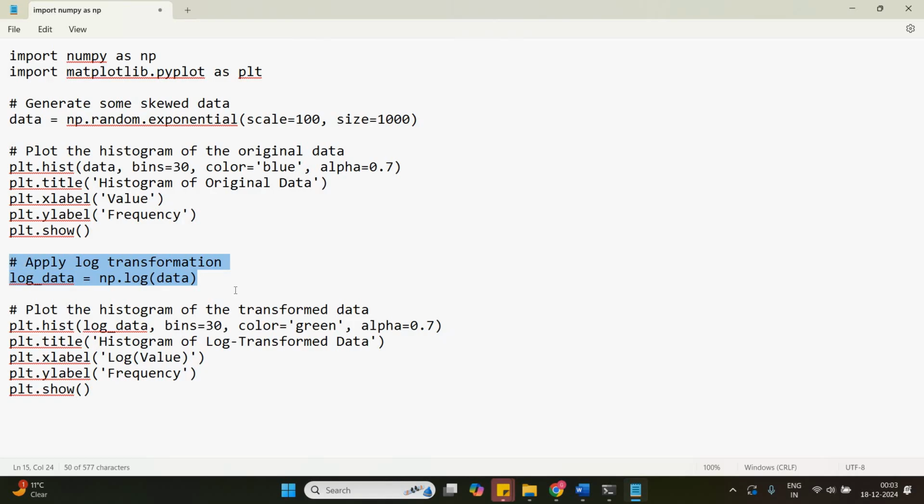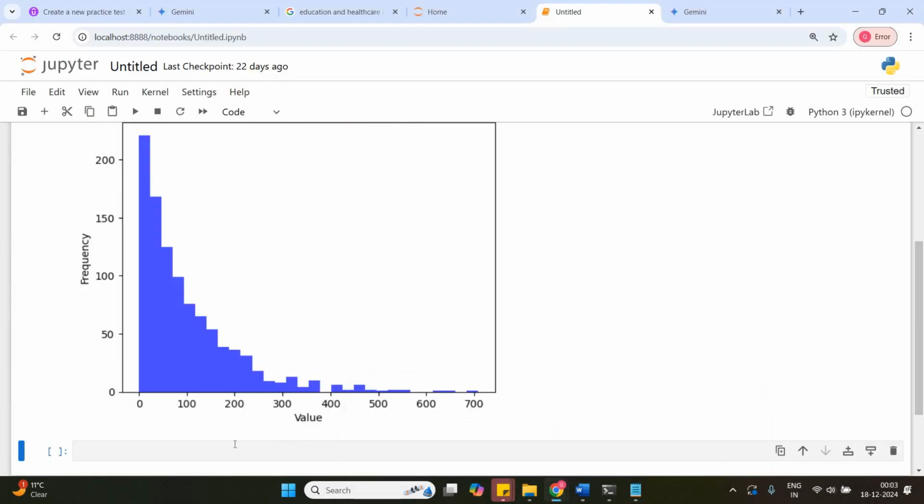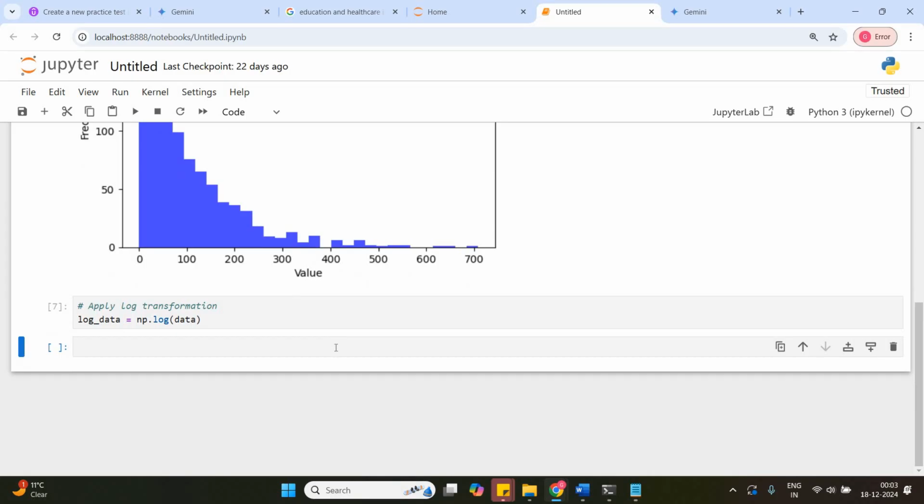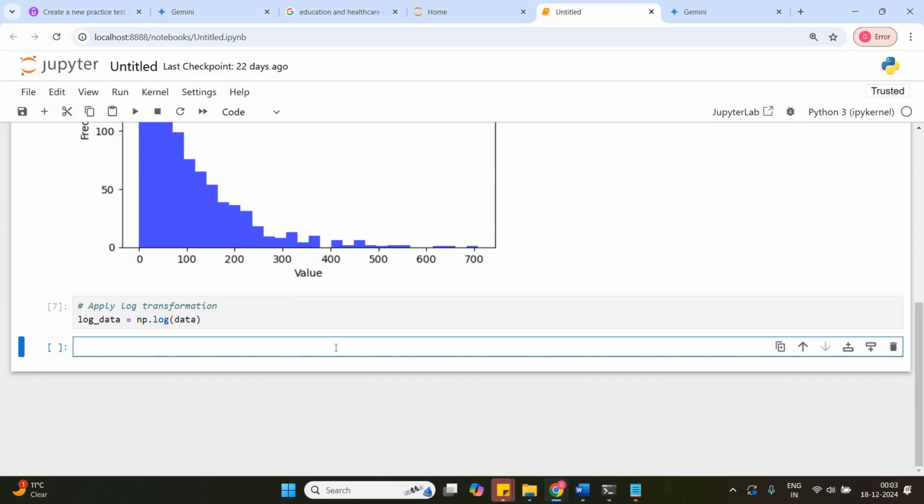Just call np.log on the data that you have generated. So let's see. I'm going to do this here, and I need to run it, and it has been applied. Now, after applying the log transformation, as a feature engineer, data scientist, or machine learning engineer, I want to see how my data looks.